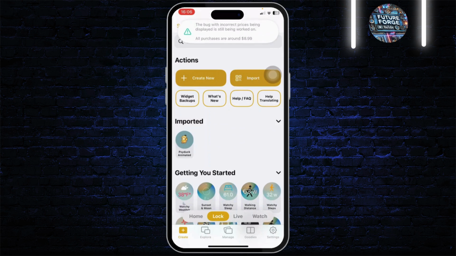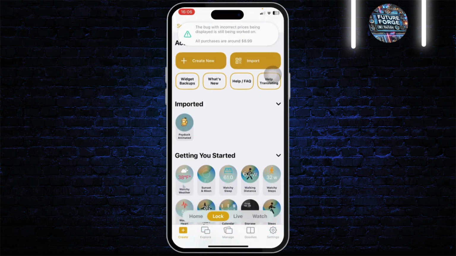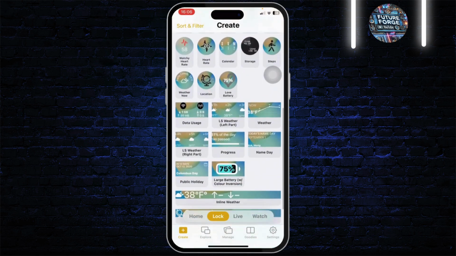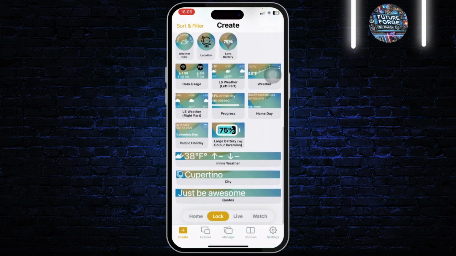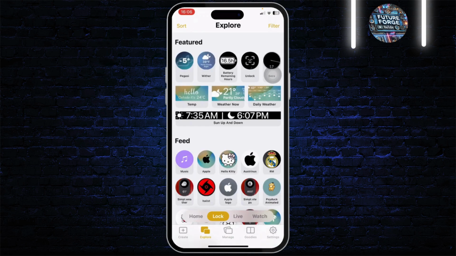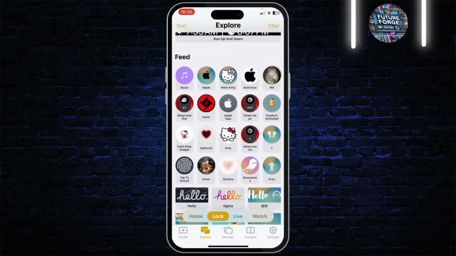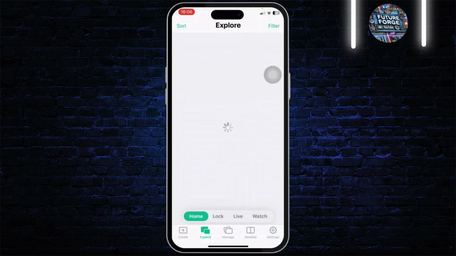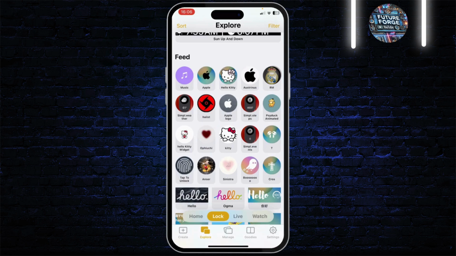Now, after you finally set this up, what you can do is head over to the lock section right here. And after you're on the lock section, if you like any widgets, you can simply tap on it. If you want to explore, you can head over to the explore section. And there also be sure that you're on the lock screen. If you want to download one for the home screen, that's completely fine too.